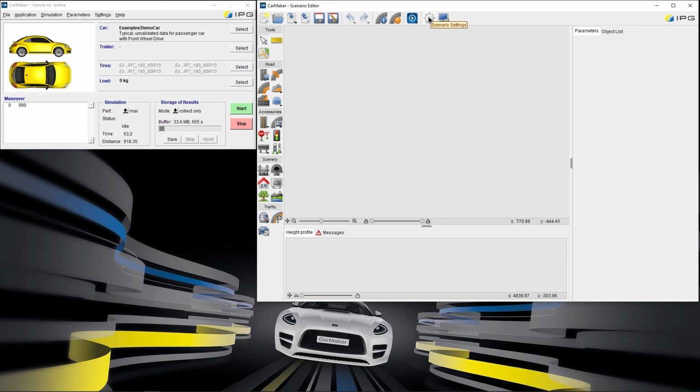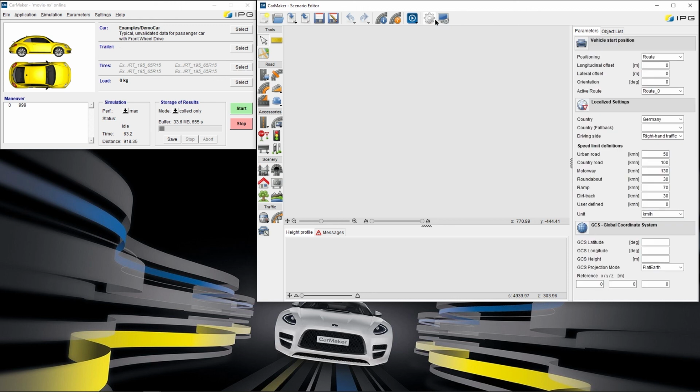The scenario settings indicated by the gear wheel in the top level of the GUI give us access to the main scenario settings, like the speed limit definitions and the country settings, which have a direct influence on the traffic sign pre-selection. Very important to mention here is that the driving side of the road network must be determined in the beginning before we start building the road. It cannot be changed afterwards.